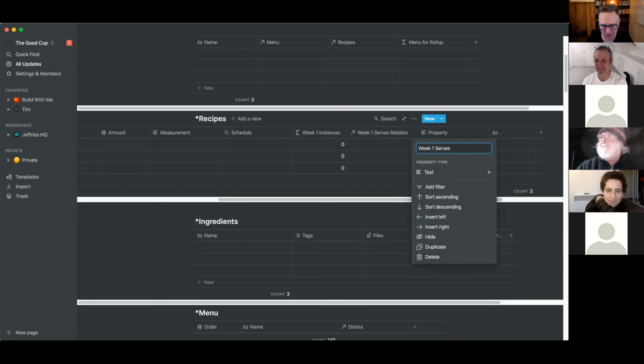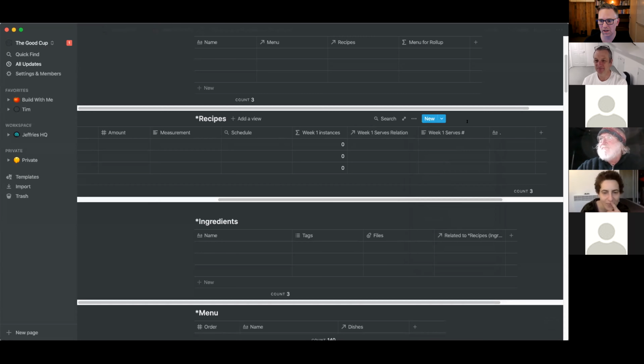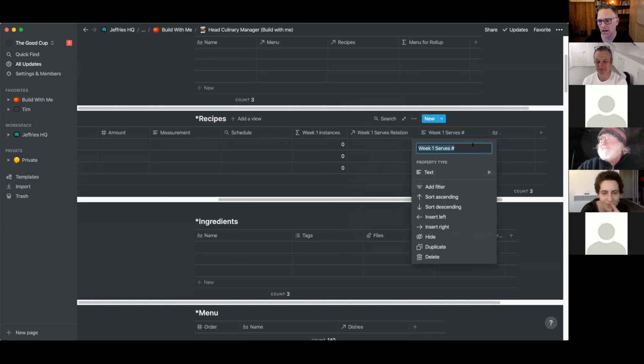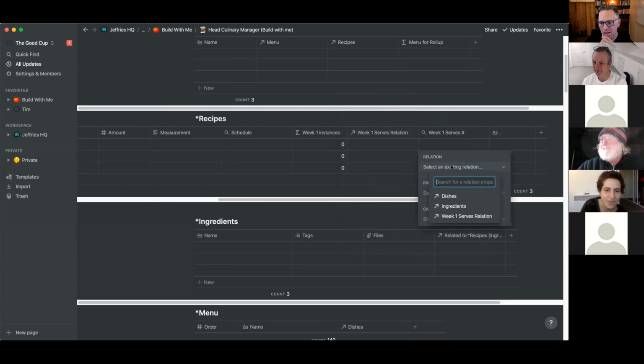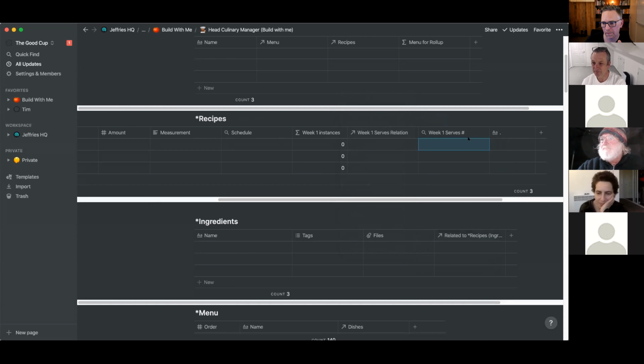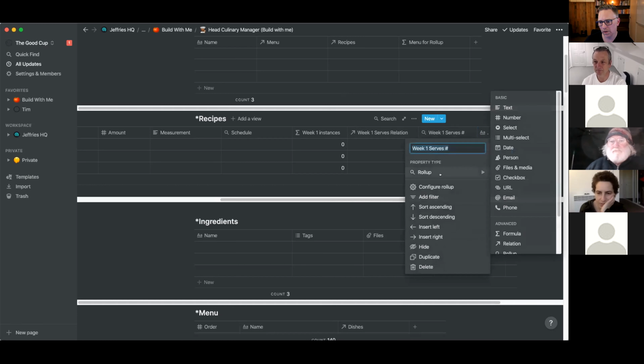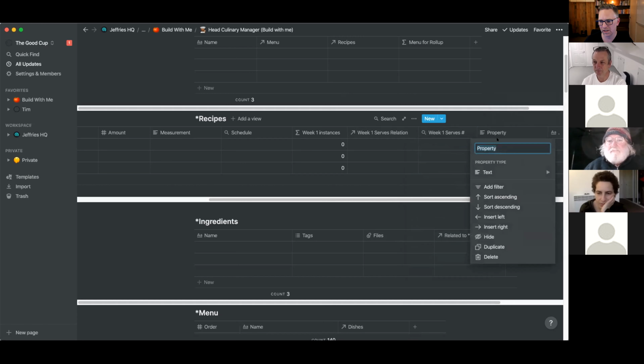The week 1 serves number is actually going to roll up the information from the serves database, bringing it into this table so that we can run the calculation. So we need to show the serves. Is that all we need to do? Yep. That'll eventually populate with how many serves are in week 1. And then we need the week 1 order formula. It's going to do the magic of telling us exactly what we need to order.